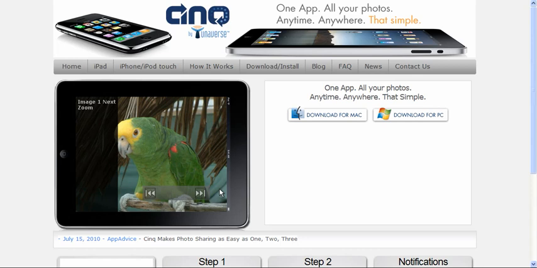This tutorial assumes that you have downloaded and installed Cinq for the iPad, iPhone, or iPod Touch, and have registered with a username and password with Cinq. Let's start on how to install the server software for Cinq and how to connect that up to your account.